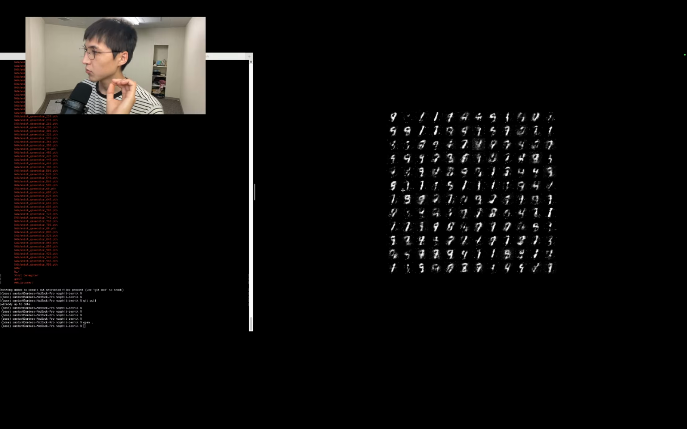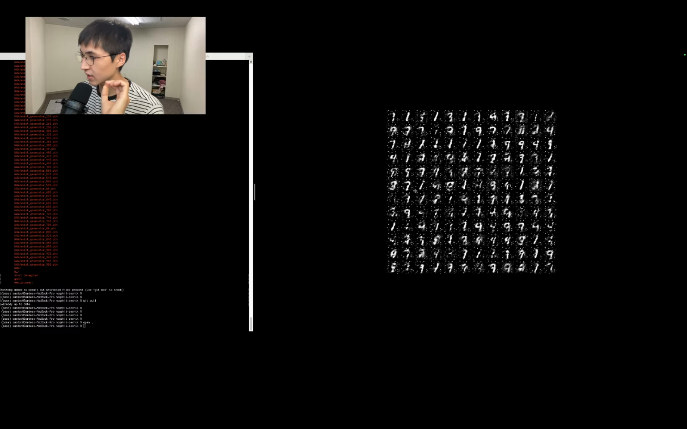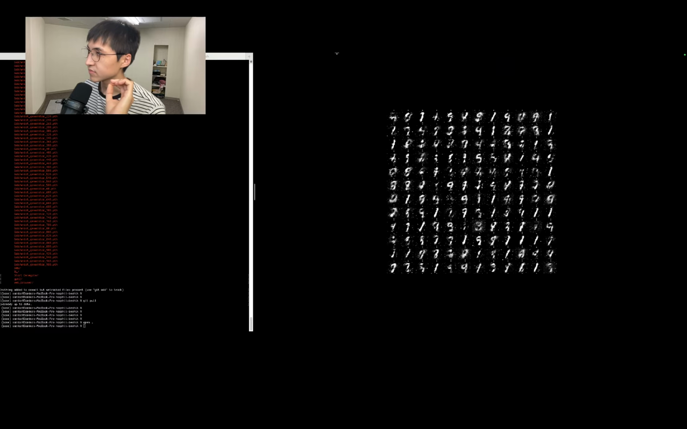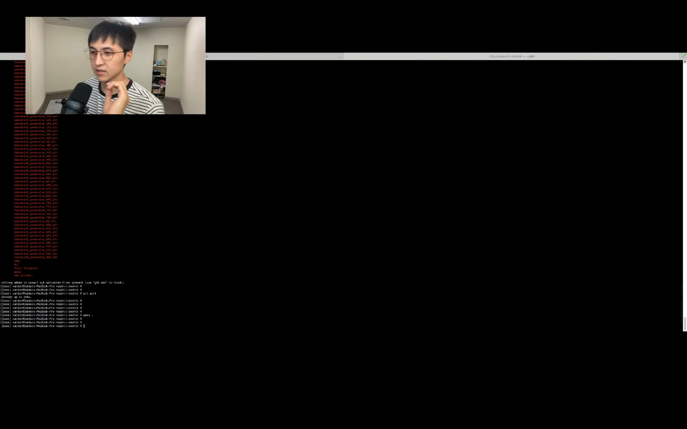So what may cause that kind of stuff? And you can see there is noise, like dots in between. But that was my simple implementation of that GAN model.